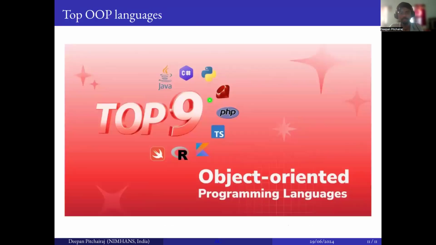And these are the top 9 object-oriented programming languages. You can find Java is the most popular object-oriented programming language. C#. If you find in Windows, you may be experienced with a lot of applications, right? You will find some windows and they will have some buttons. And most of the applications in Windows are made of this C#.